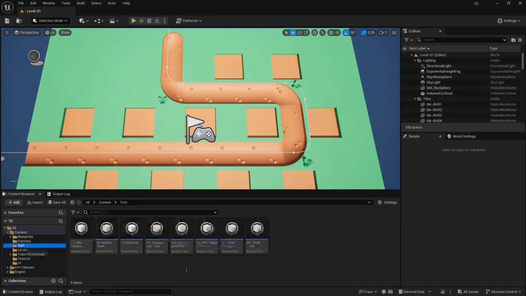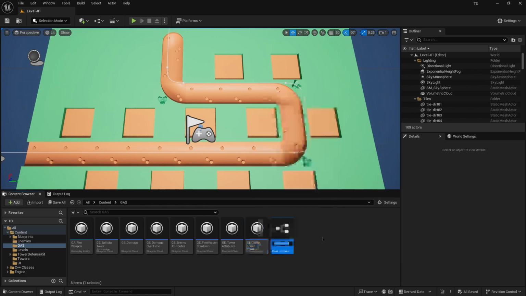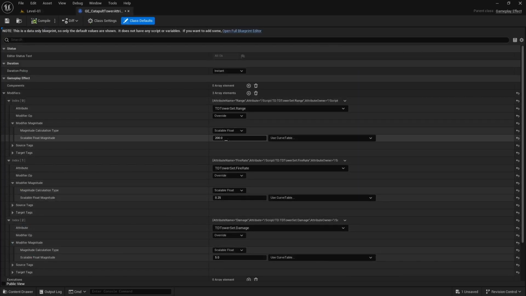And then in our gas folder, we're going to duplicate turret tower attributes again. We'll call this Catapult Tower Attributes. And in here we can leave the range as 200. We want our fire rate to be much slower. I'm going to set that as 5, and this will not actually be doing any damage. So we'll set that to 0.